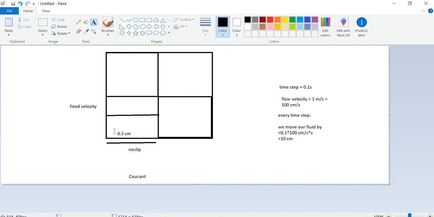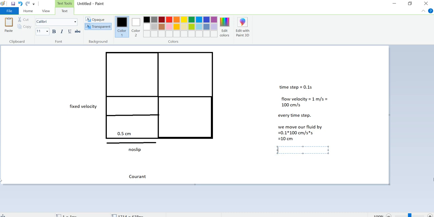So if we want to make sure that this 100 cm per second flow doesn't move more than this 0.5 cm, what should our time step be? Our time step should be 0.5 divided by 100, and that will give you 0.005 seconds. So your time step should be 0.005 seconds or less.